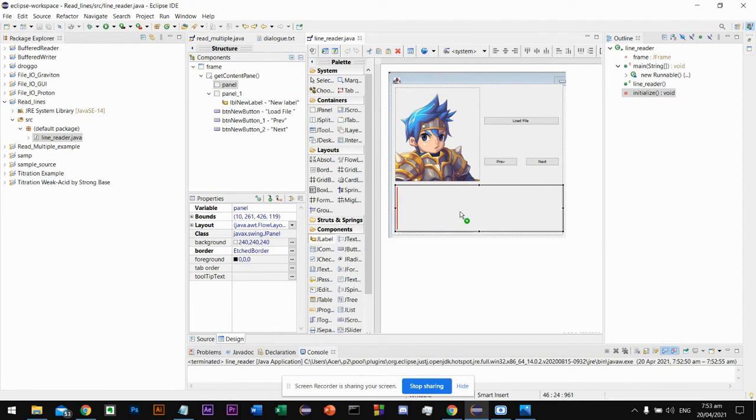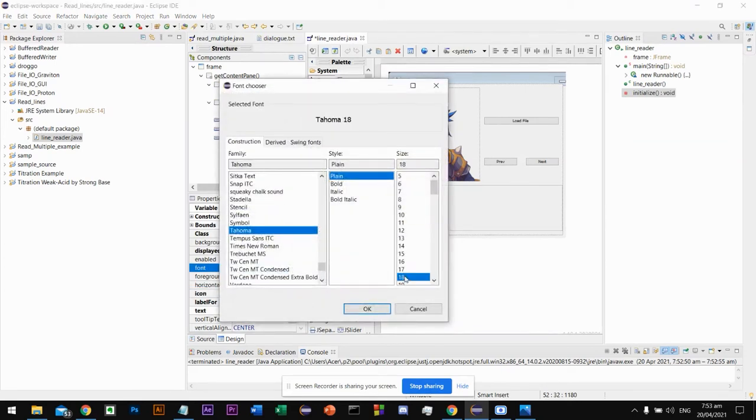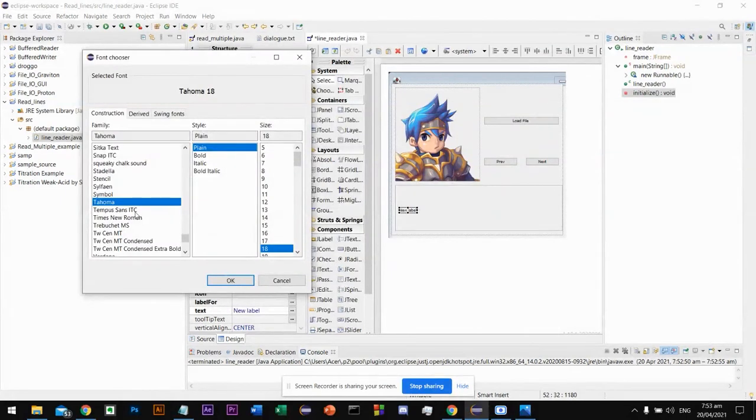Alright, so the next thing that we want to do is add a label to this particular panel where the dialog would be displayed. So I'm again going to select absolute for this particular panel, and I'm going to add a label here. I'm just going to change the font size of this label to make it readable, and you may also play with the font. So I'm just going to select any font here.